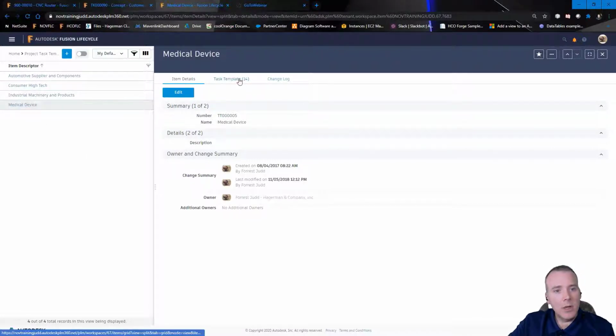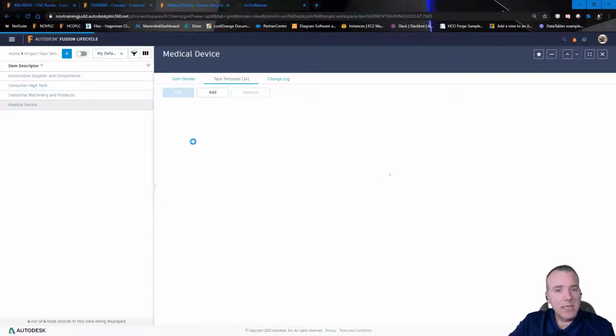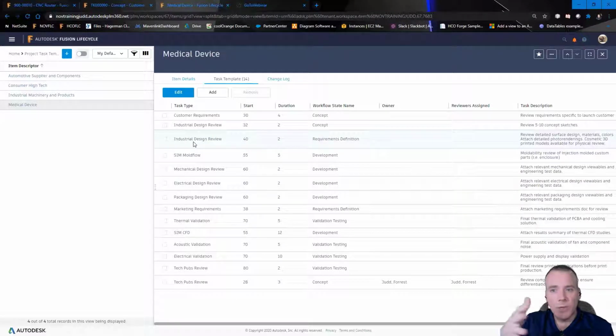A medical device potentially has a different set of tasks compared to just a general consumer high-tech product, right? So these templates, when we create a new product and we go through the new product introduction process, we can say, here's the type of product it is, and we can automatically populate our tasks tab with these things that we know we have to do for every new product that we introduce. At what point on the project should it start and how long it should take.